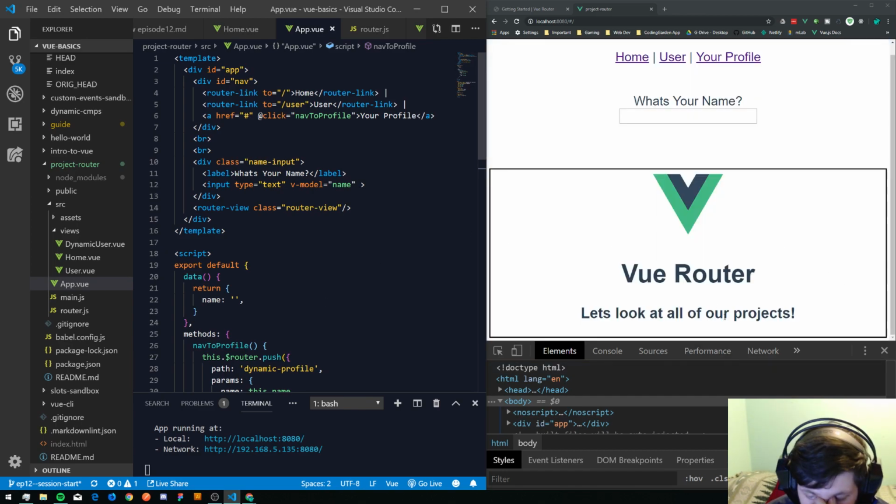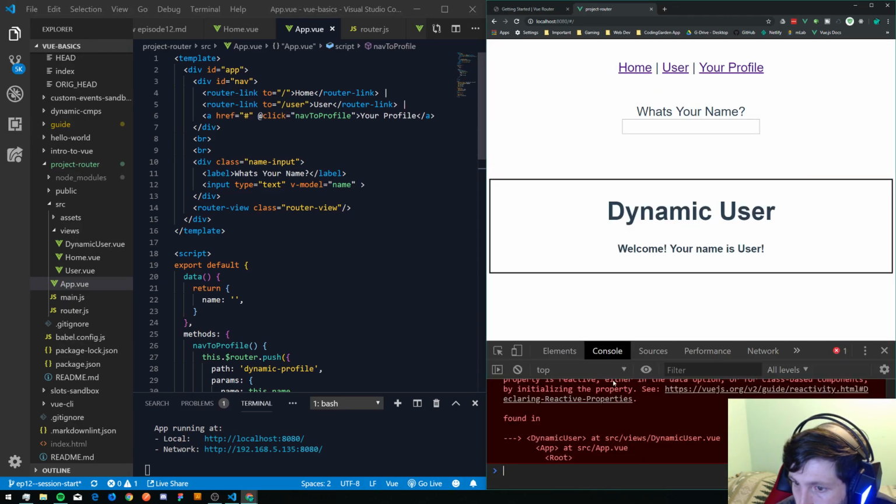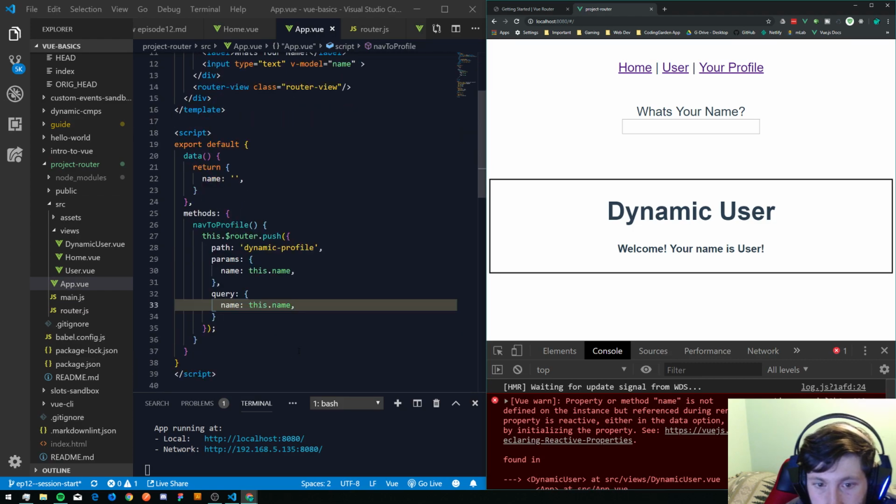we won't see the name yet because we need to pull that out of the params, but we should see the query string load up in the URL up here. So let's click your profile. Oops, what did it give us an error for? Name is not defined on the instance but referenced.